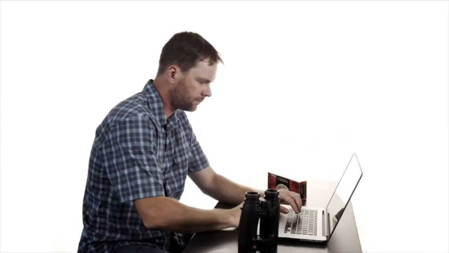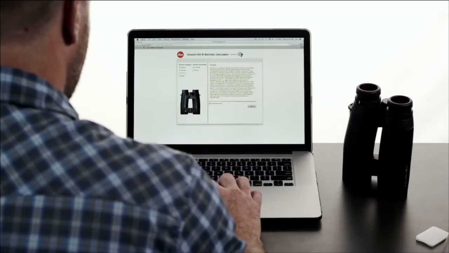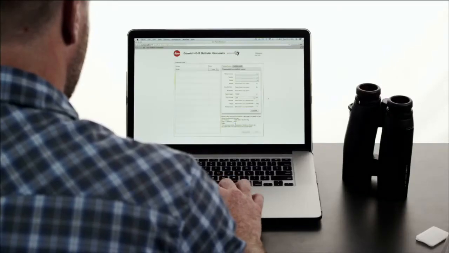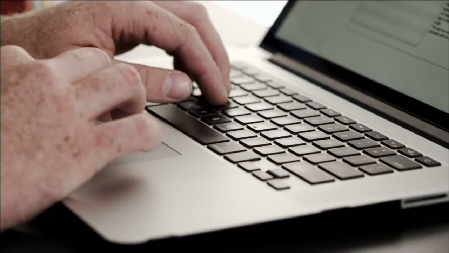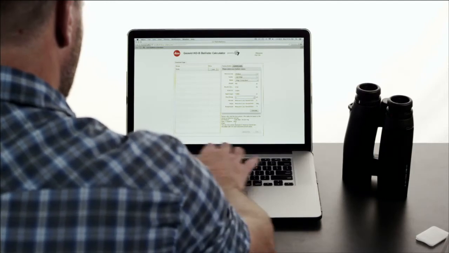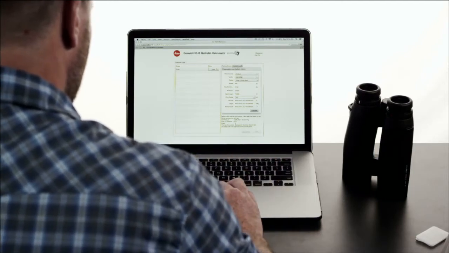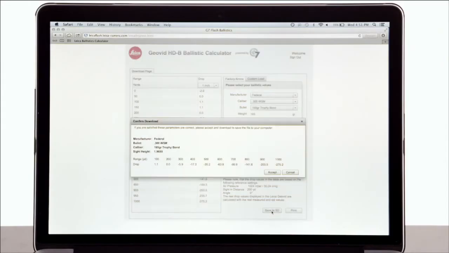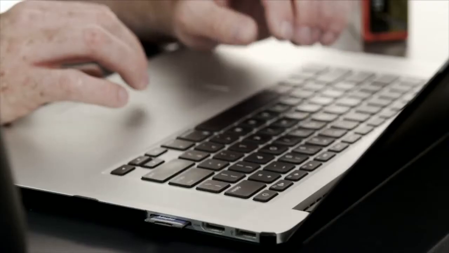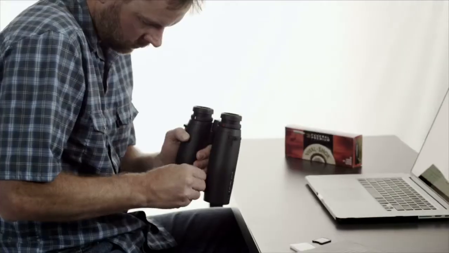The second and more precise way to enter your curve is to use the ballistics calculator found on the Leica Geovid website. First, select your ammunition from the 3 drop-down menus. If you load your own ammunition, you can enter that information in the custom load section. Select your sight-in distance and click the calculate button. Then review the information on the left, and if it looks good, save it to your micro SD card. Eject the micro SD card and insert it into the Geovid through the battery housing.